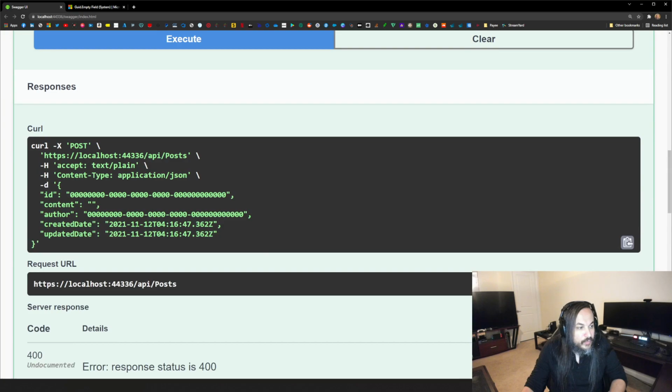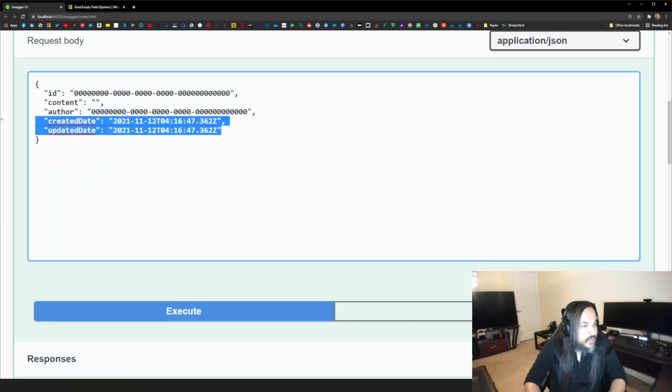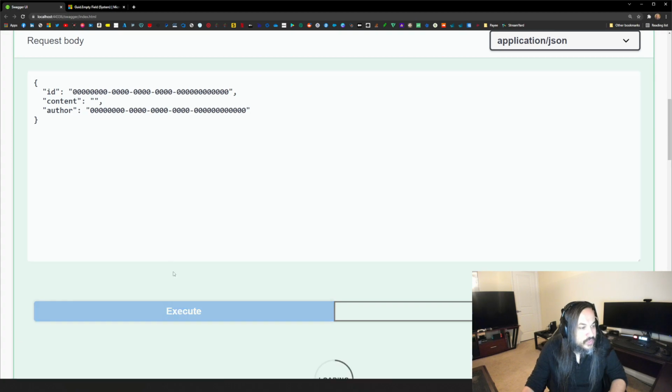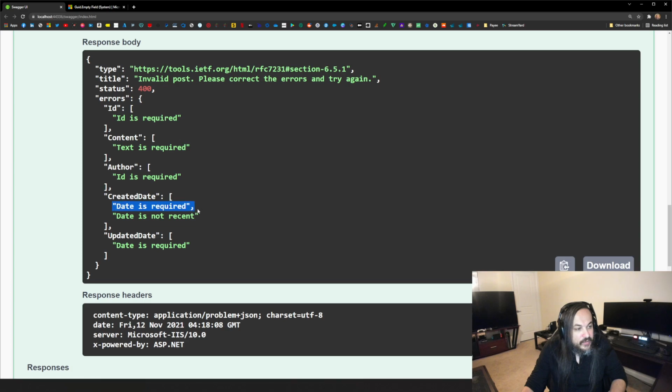We could also play around with the dates. We can say, just give me no date, like year 1 or something like that, and it's basically going to do the same thing. Or I'm not going to provide them at all. If I take these dates out, it will also tell you some more details about the date. So now our problem detail is going to get a little bit bigger. See, the date is required and it's not recent.